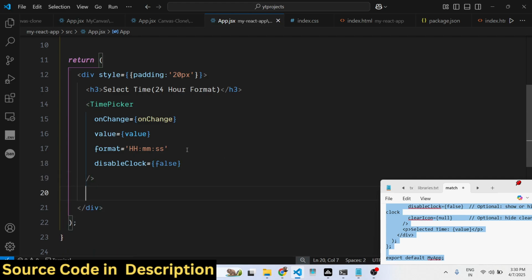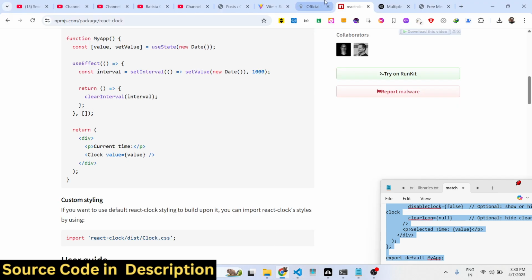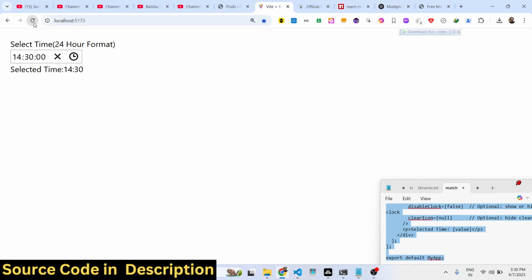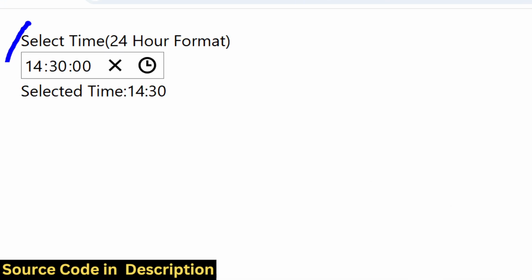After that, we can actually display whatever time the user will select. So the selected time will be located inside this variable, which is value. If you refresh your application, you will actually see this input field appearing. This is your time period.